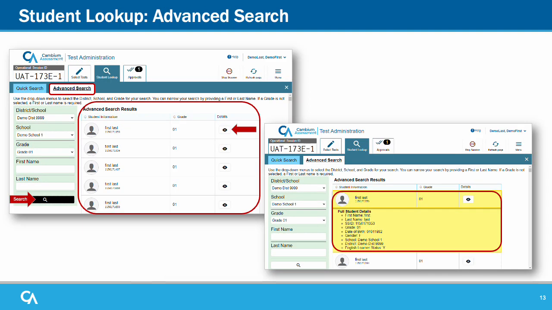Advanced Search allows you to narrow your search using several filters, including district, school, grade, first name, and last name. Enter the criteria in the fields listed and select the search icon. Results will display. If you see the student you are looking for, select the I button next to the student's name. The student's information will display below that student's row in the table. Note that the information displayed may vary slightly from what is shown here.